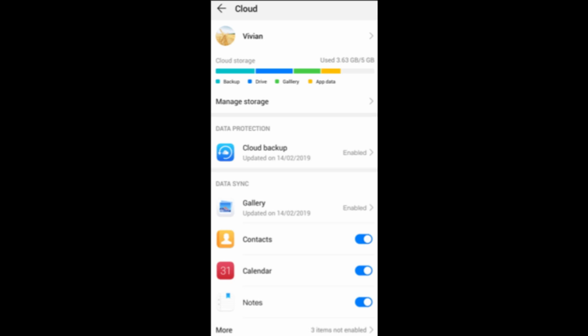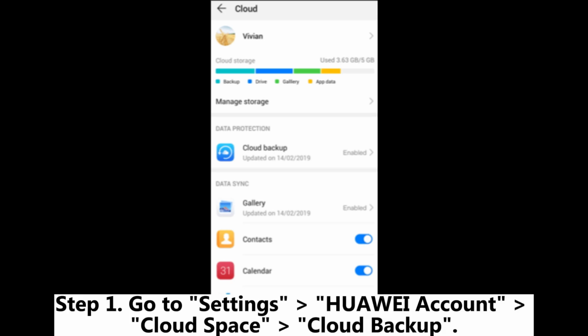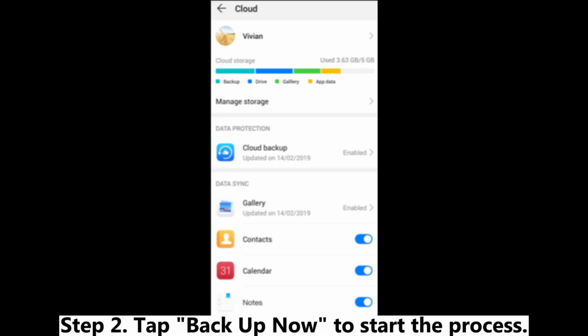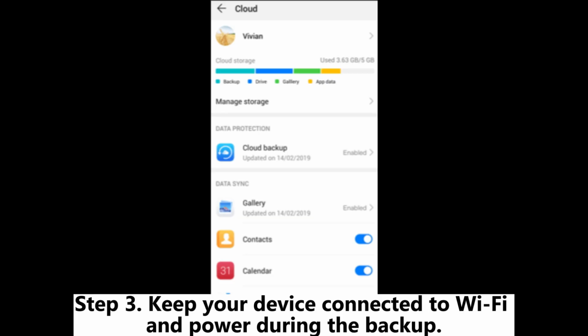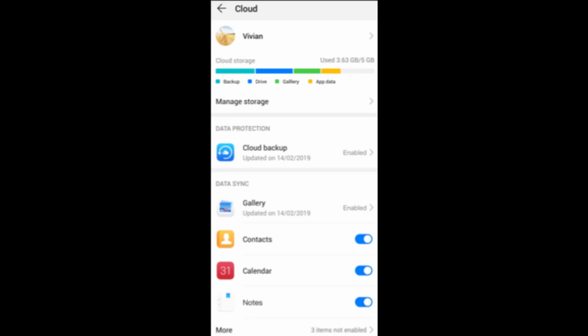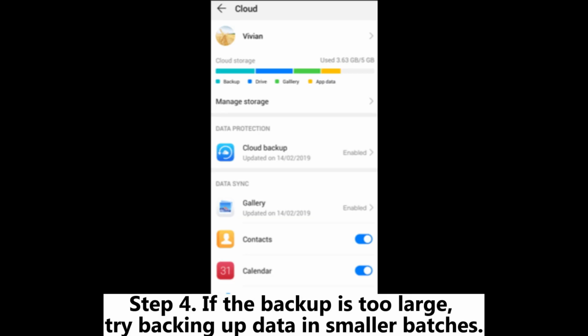2.8 Manual backup attempt. Step 1. Go to Settings, Huawei Account, Cloud Backup. Step 2. Tap Backup Now to start the process. Step 3. Keep your device connected to Wi-Fi and power during the backup. Step 4. If the backup is too large, try backing up data in smaller batches.